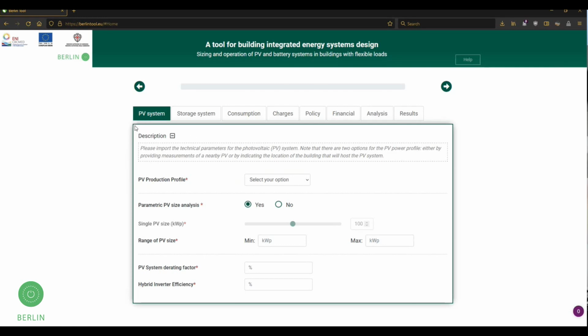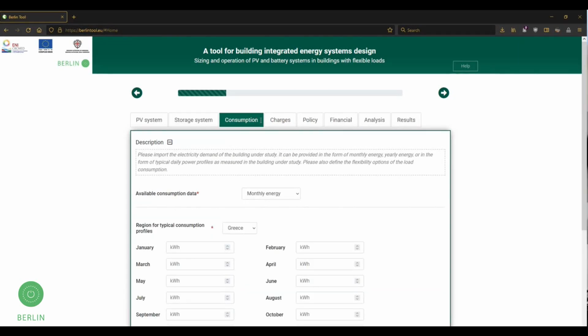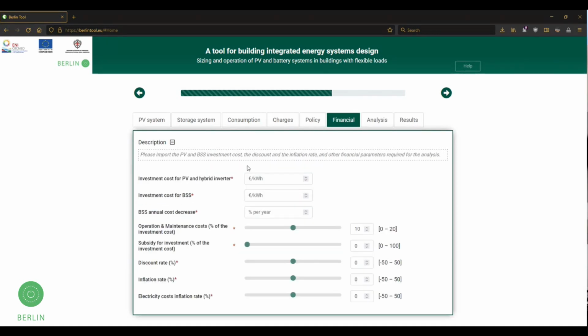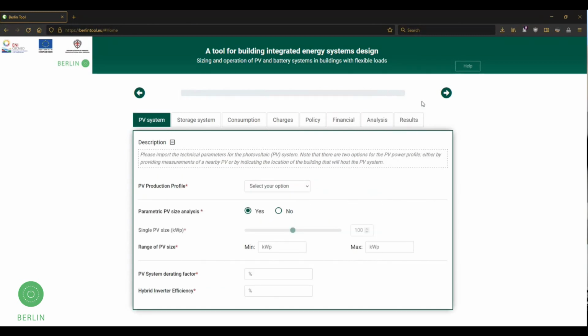The tool consists of a series of tabs. Here we can see the first tab. In each tab there is a short description that says what the user needs to do here, familiarizing the user with this tab. So if I go through it, we will see the different tabs. We will see them in detail, but there is always a description, the inputs, etc.